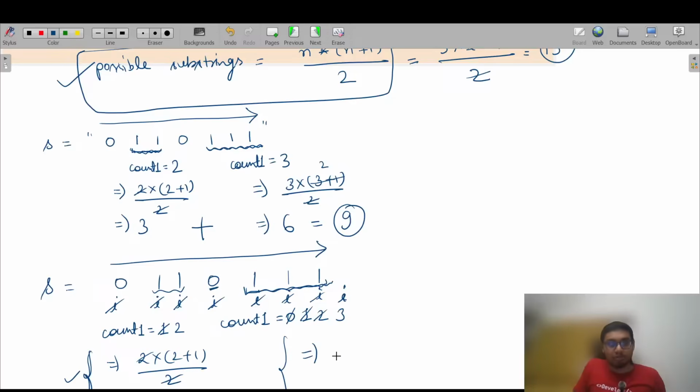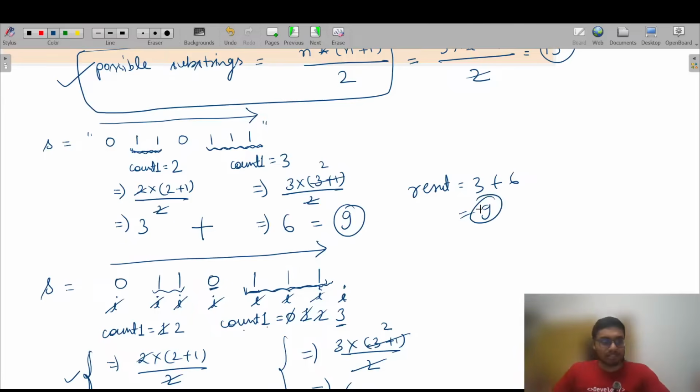So let's use the formula. Right now count1 is storing 3. So 3 into 3 plus 1 by 2. That is simple. So that is 6. And in the last, suppose there is one variable result. We have stored the count1 initially, that is 3. Then again I got 6. I am just adding, so we got 9. That is our answer. Getting my point?